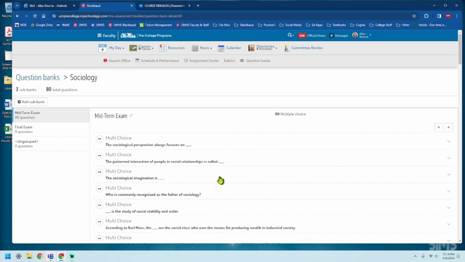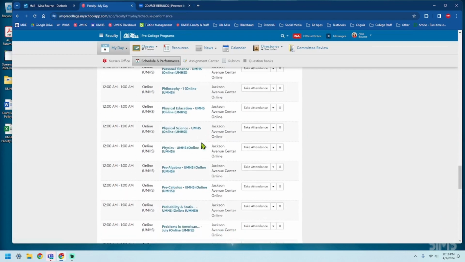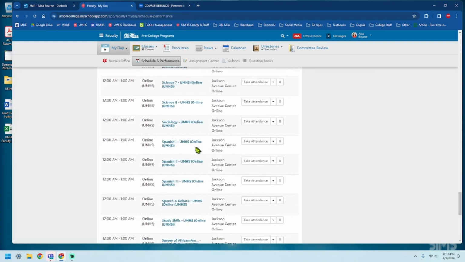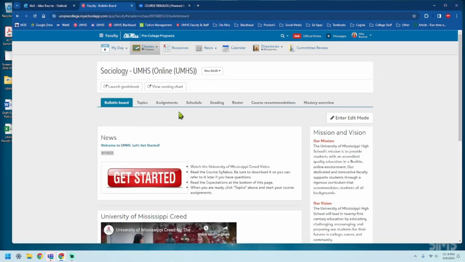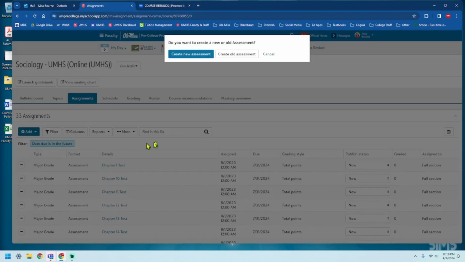Okay, so now if I want to create a midterm exam, we can edit the questions here, we can copy them, we can delete them, or what have you. You can add more sub banks, but it always says that you can only do 6 and doesn't let you do any more. But let's say I want to create my midterm exam in sociology. Let's go back to my sociology class. This is just the quickest way for me to get to it because I have so many classes right now. And let's go to assignments, because this is where you create your assignments, and this is an assessment.